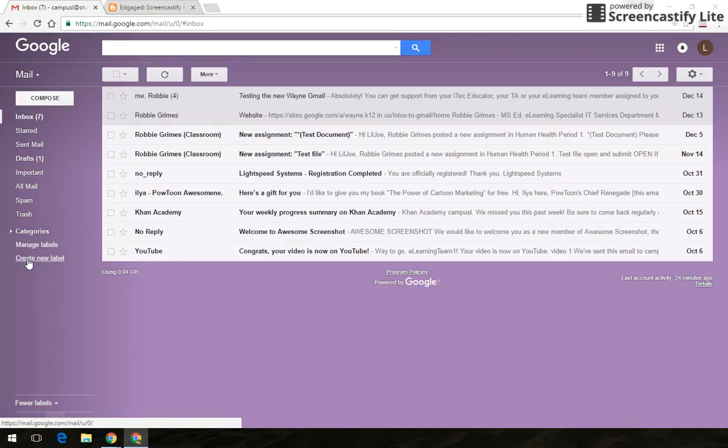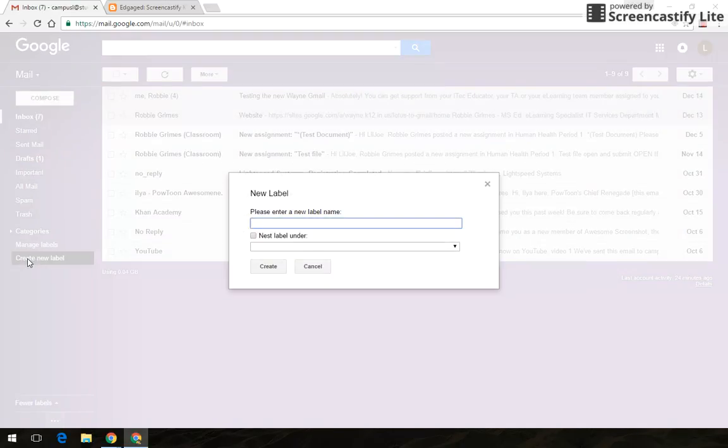So I'm going to create one and show you how labels work. I'll create a new label and I'm going to call this Robbie. I have the option to nest this under a different label if I want. When you're thinking about labels, think of them as labels if you'd like, but if you need to, you can think of them as folders because you can click and drag items into these labels or folders. You can also send items to labels or folders.